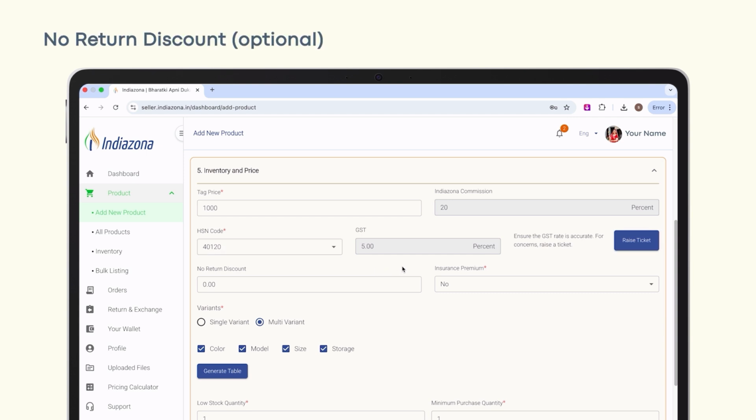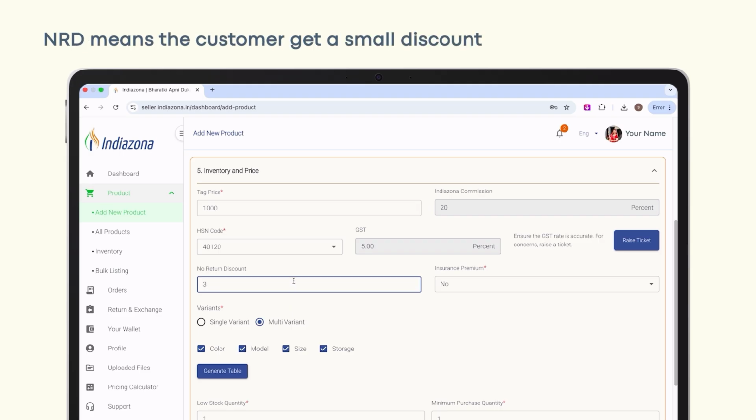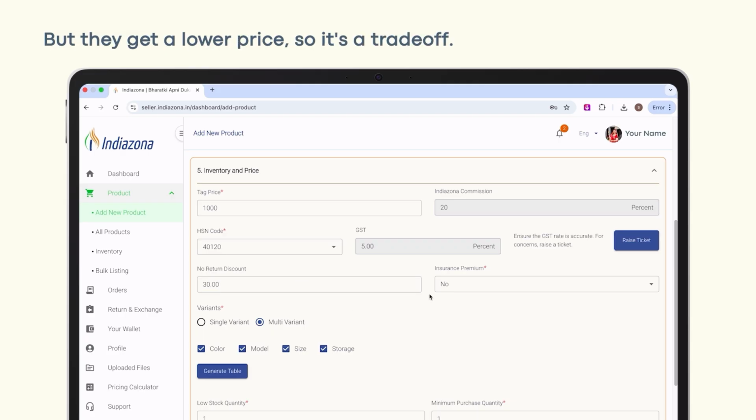Fourth, no return discount, optional. NRD means the customer gets a small discount if they agree not to return the product. It's a way for sellers to offer a better price and reduce chances of a return. For example, if you're willing to give rupees 30 off for no return, type 30 in the box. Customers can't return the item, but they'll get a lower price, so it's a trade-off.